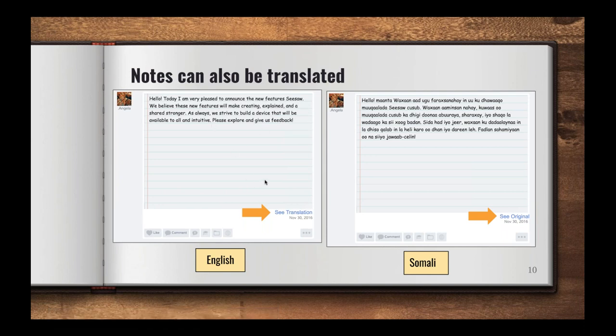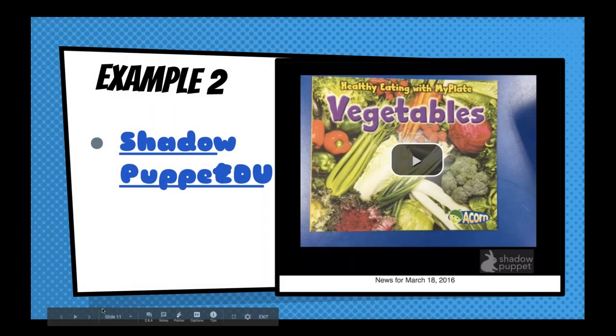When the family gets it on their side in the family app, if the device is set to any of the over 55 languages we translate to, they would see a See Translation option. So in this scenario, this family had their device set to Somali, so it would show up in their language by just tapping See Translation, which is huge. Okay, so that is an amazing feature that really comes in handy and quite honestly can redefine and really rethink your newsletters and how you might approach them.